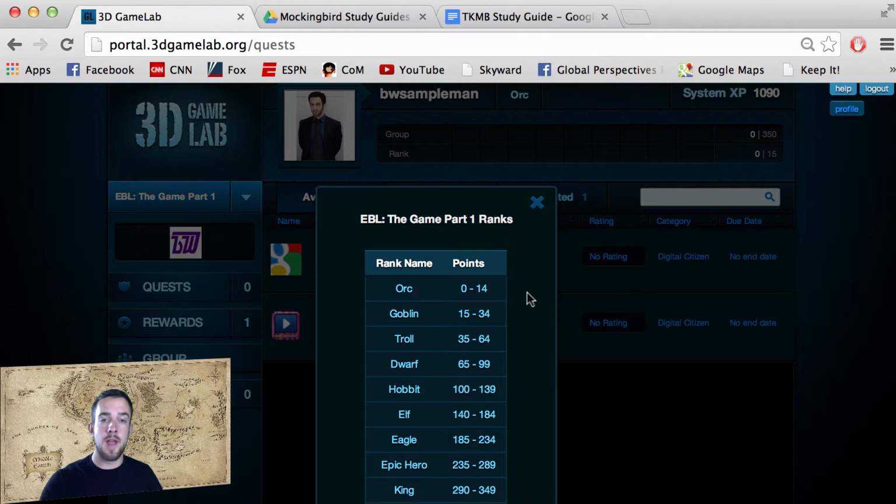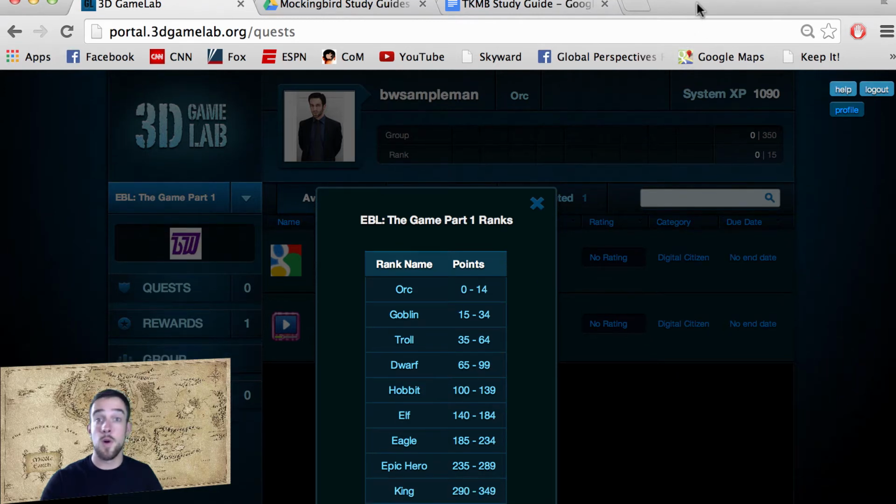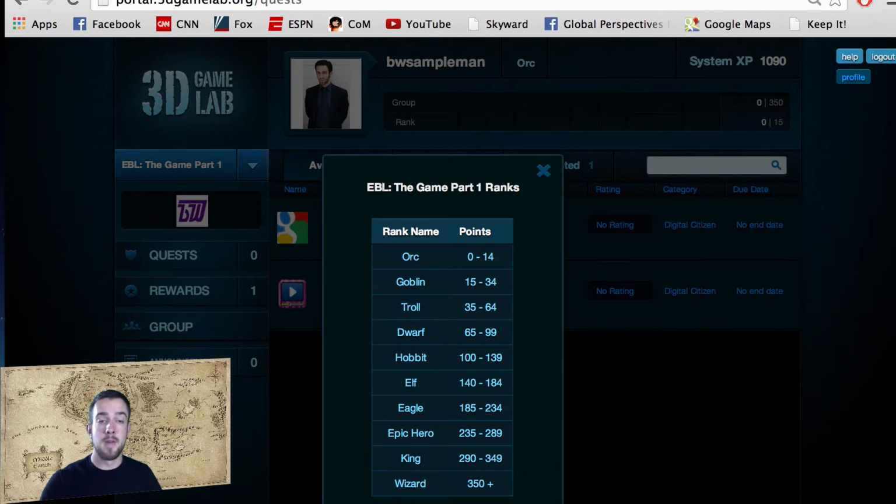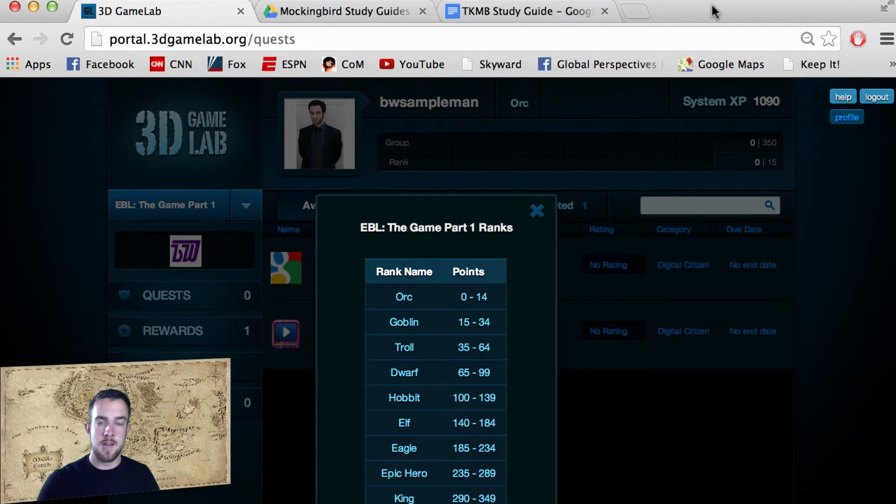Now if you click the rank, you can go ahead and see just what all the other ranks are for the game. So in this case, you are an orc for the first 14 points, and then you level up to a goblin, troll, all the way up to a wizard. We'll come back to what that really means later.